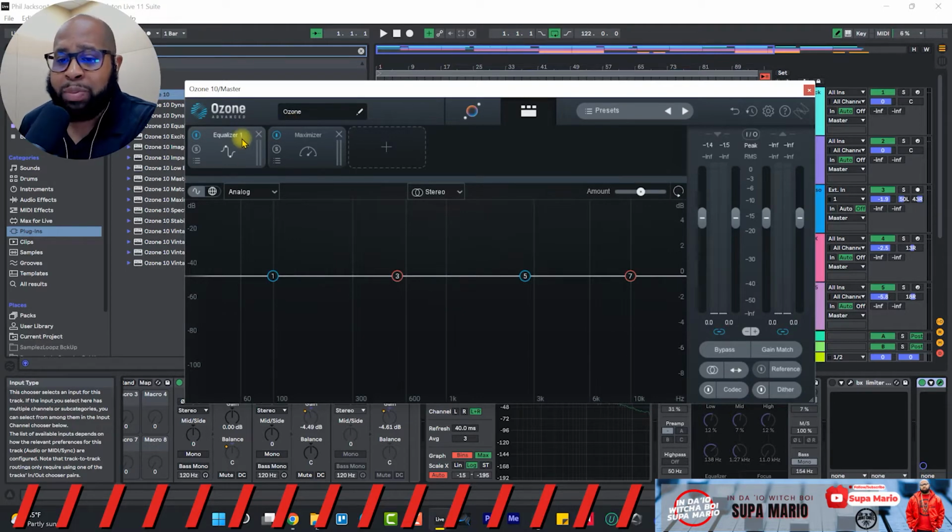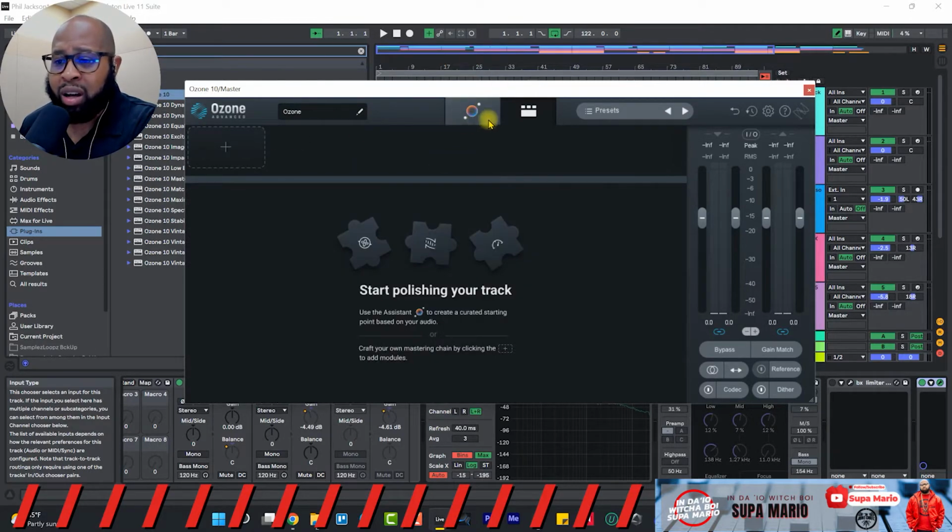Now you can see that just by default, it gives you an equalizer and a maximizer to get you started. But what I normally like to do is just X those out. The reason being, when you want to use the mastering assistant, which was in the older version 9 and is now in version 10, you can use the mastering assistant, which is a new AI technology that they implemented in Ozone 10. The old one they had in 9 has been improved in 10. And it's telling you right here, you can use the assistant to create a curated starting point as a basis for your audio. So this is just the starting point.